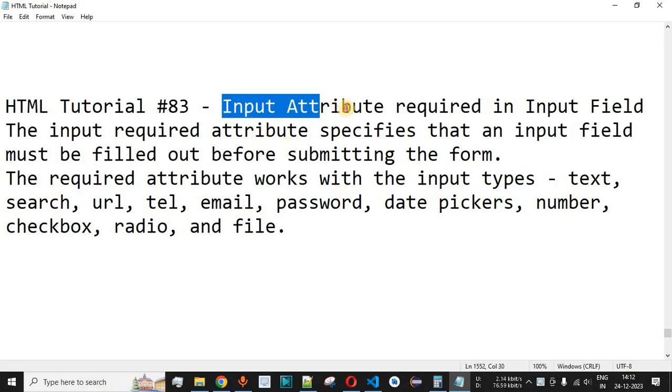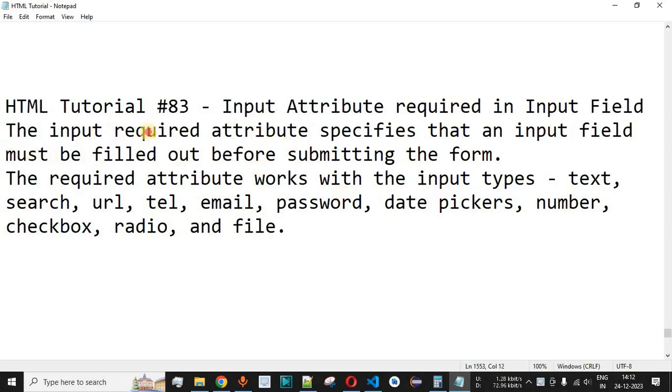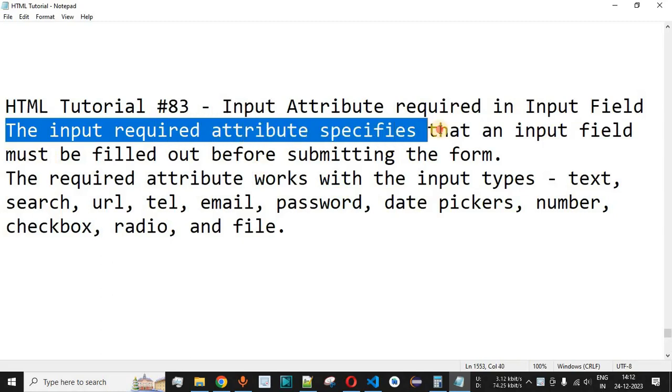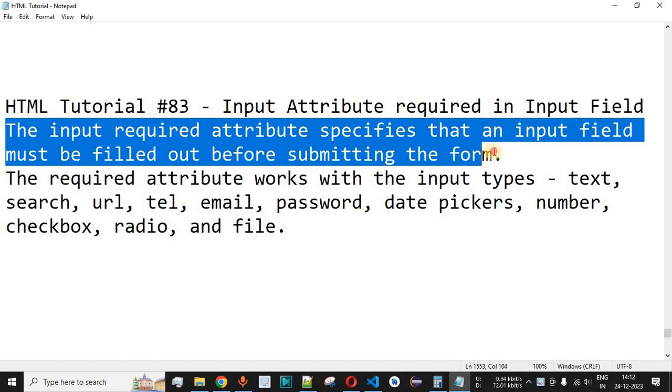So now we will see the input attribute required in the input field. So guys, basically the input required attribute specifies that an input field must be filled out before submitting the form. This required attribute needs the users to provide data inside the particular input field that has the attribute required.